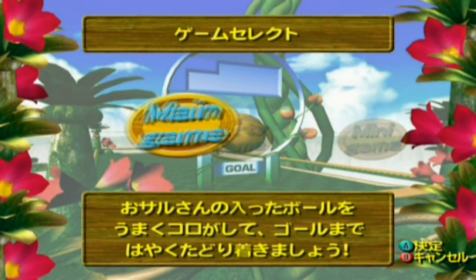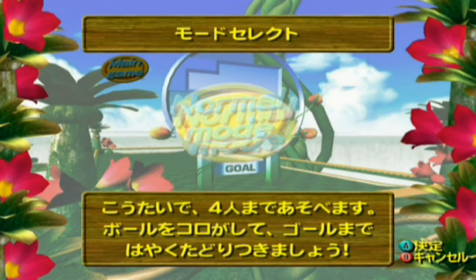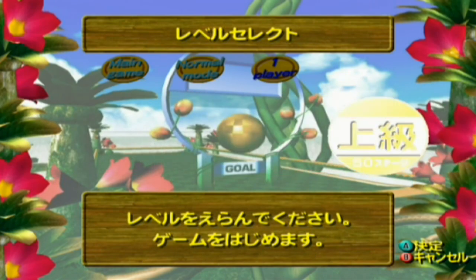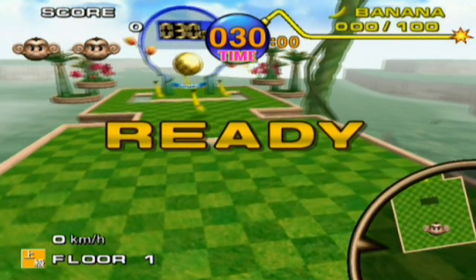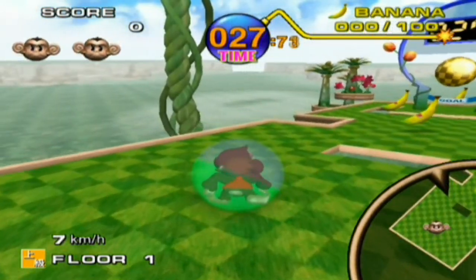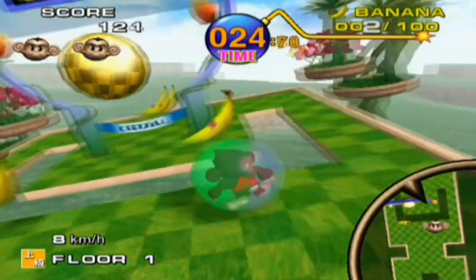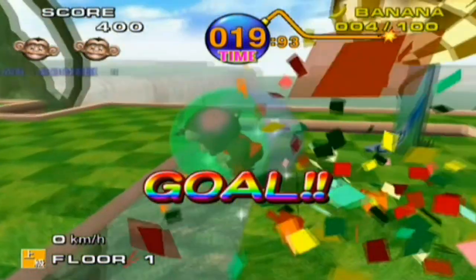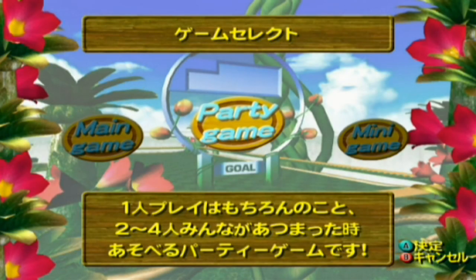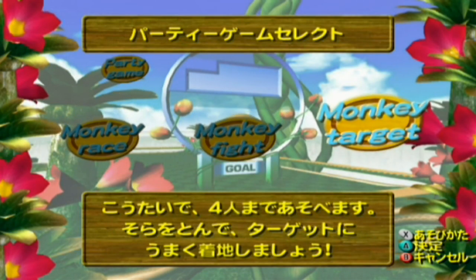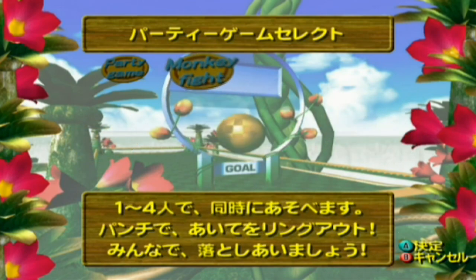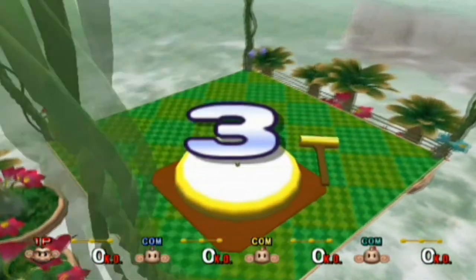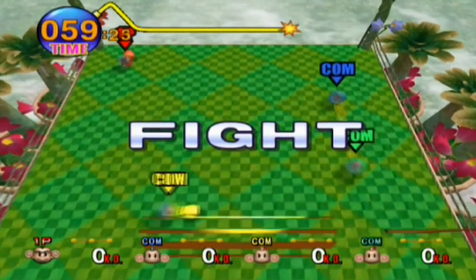Select game. Main game. Normal mode. Expert. Ready? Go! Goal! Party game. Monkey fight. Round one. Fight.